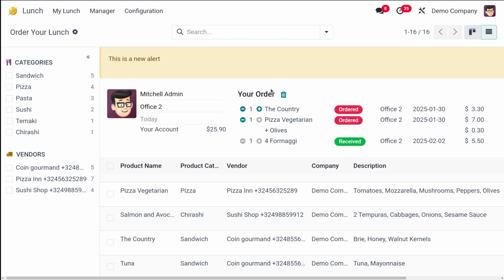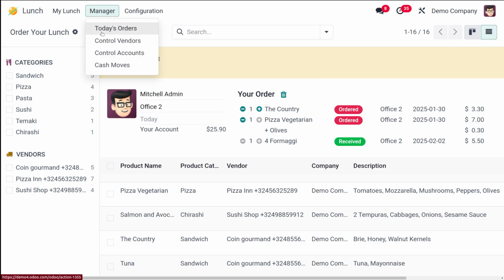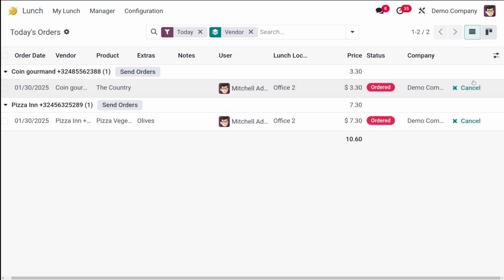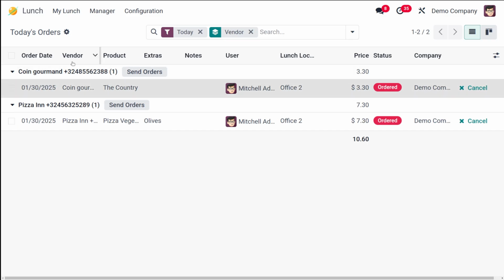So, how is an order received? When your order arrives, a Lunch App Manager will confirm its receipt and you'll receive a notification. If you go to the manager, you can see today's order. Here the manager view has come because I've logged in as admin. You can see 2 orders have come already. Now, you can simply choose this. If you want to cancel it, the canceling can be done from here. So that's how you can see it.